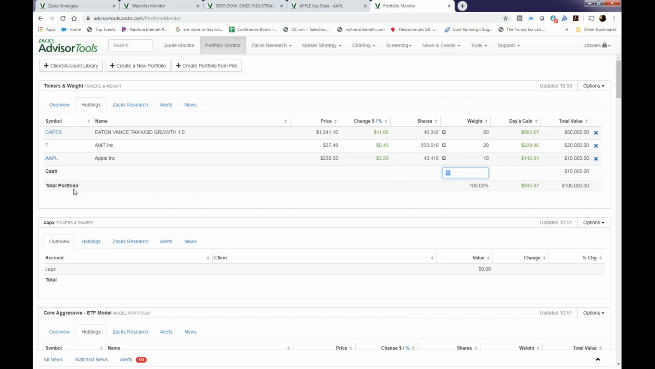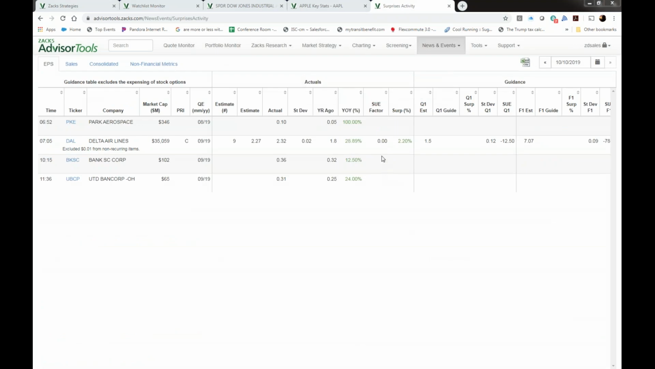We have also added definitions to our column titles within the Surprise Activity tab when you mouse over the top of the columns. So when you are on the Surprises Activity page and you mouse over the top of the column here, you can see the definition and or the calculation for that metric.